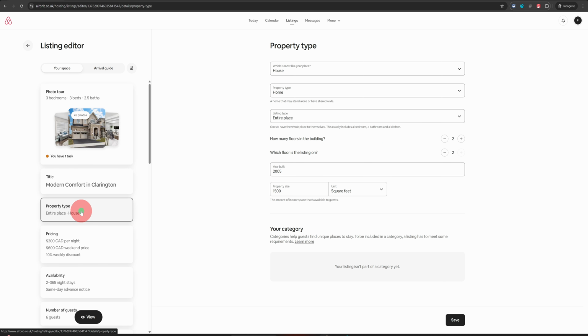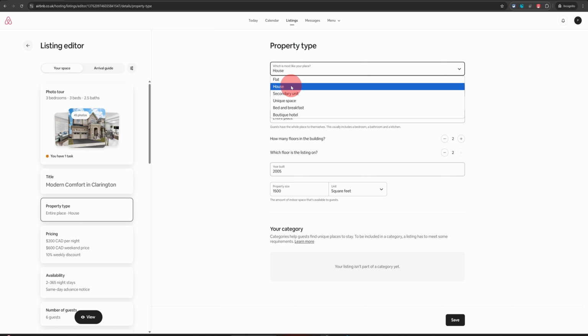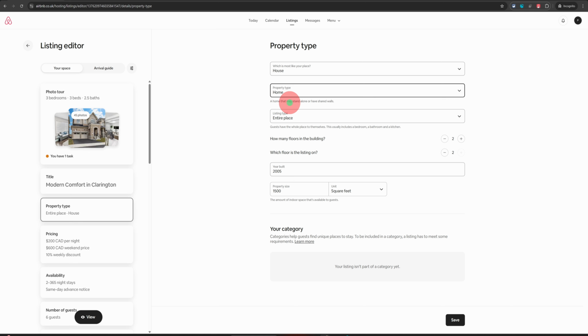Next is the property type. This is where you can mention what kind of property it is, if it is a flat or a house. In my case, it is a house. And a property type is a home, and it's an entire place spread over 2 floors, and the listing contains both the floors. And you can mention when it was built and what is the property size.